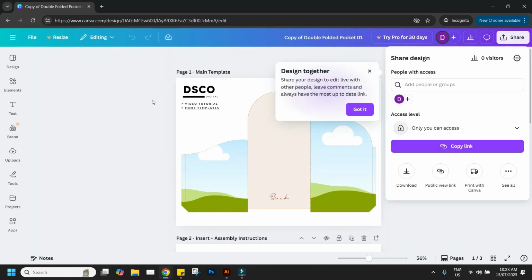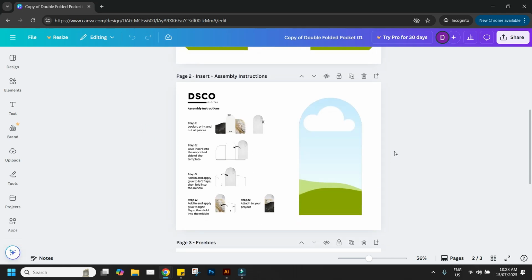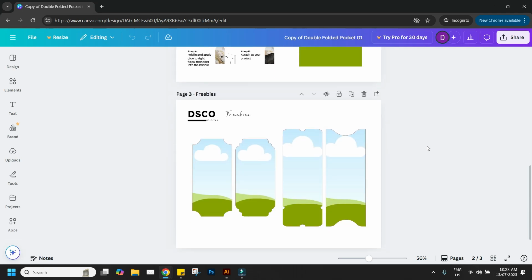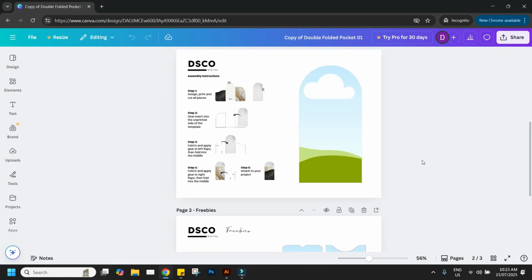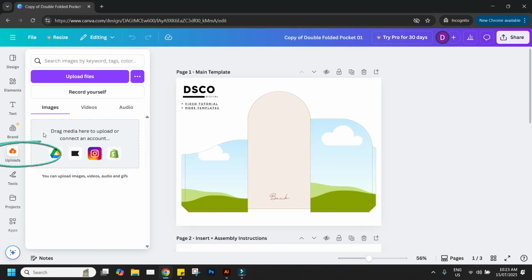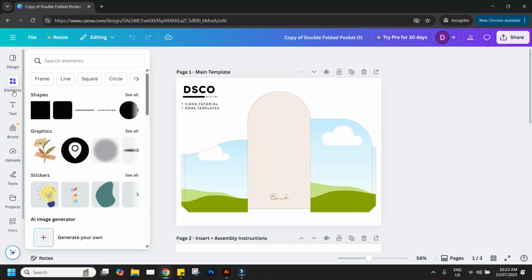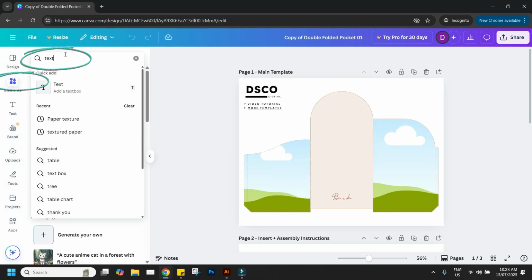All right, we have here a couple of pages. We have our main page that has our main template here. Then we have our insert with assembly instructions and a couple of freebies that we can use to decorate our pocket if you would like. You can always upload your own designs if you have them, or we can use Canva's inbuilt designs as well. So let's start there.